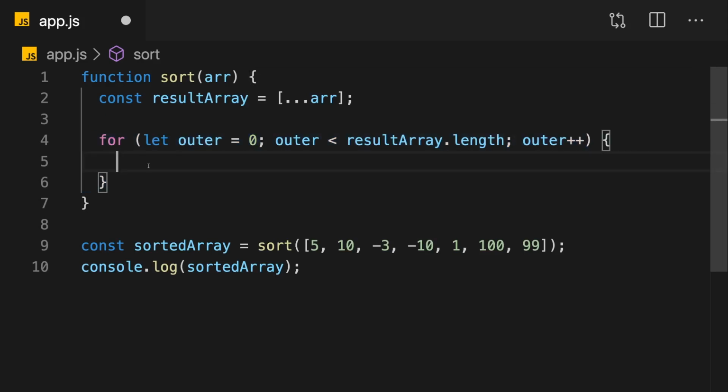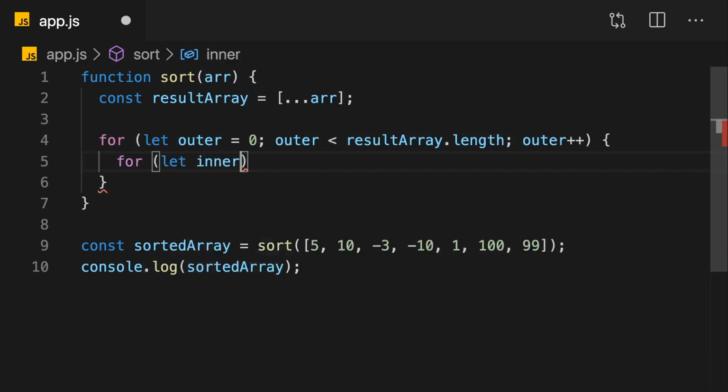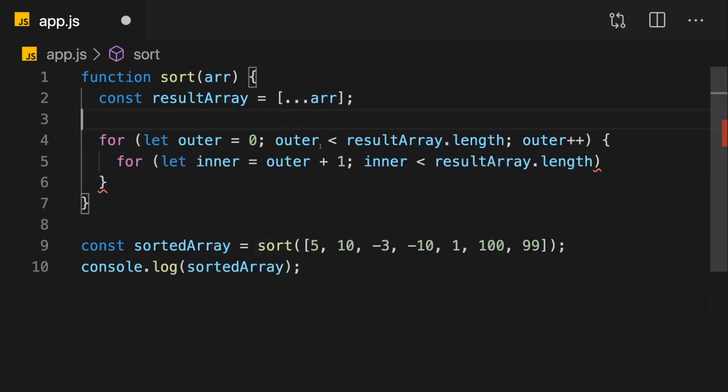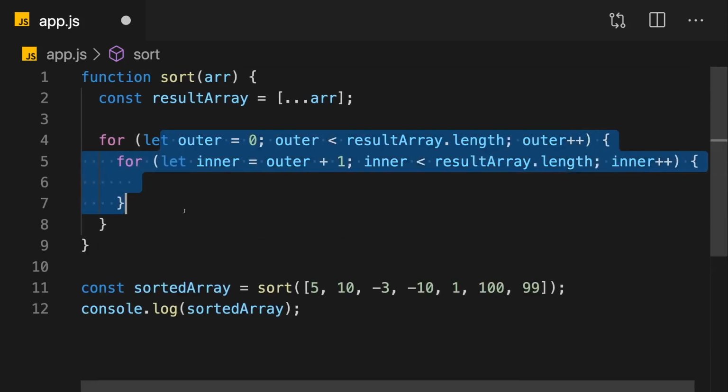Because, as I just said, we will also have another loop in there, a nested for loop, which I'll of course name inner. And that inner variable will basically be my outer variable plus 1. So for the first loop iteration of the outer loop, that will be 1, because outer is 0, outer plus 1 is 1. And we will continue in here as long as inner is smaller than result array.length. So that's the same condition as in the outer loop here. And just as in the outer loop, I'll increment inner by 1 here. So we got 2 nested loops here.